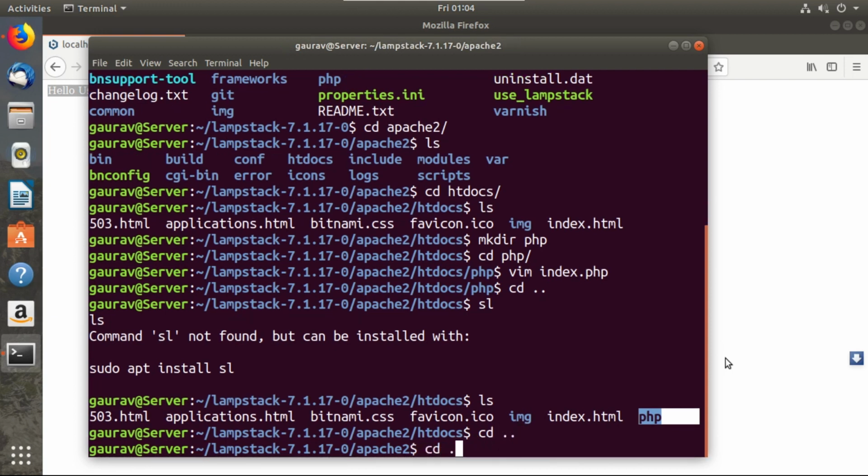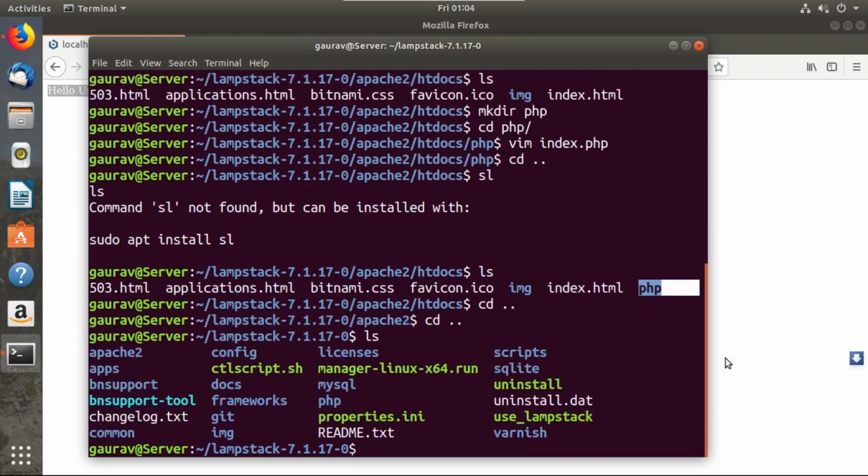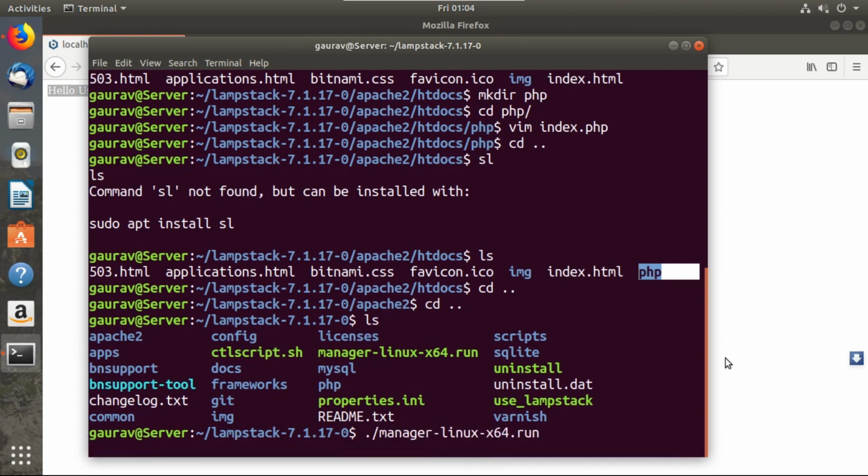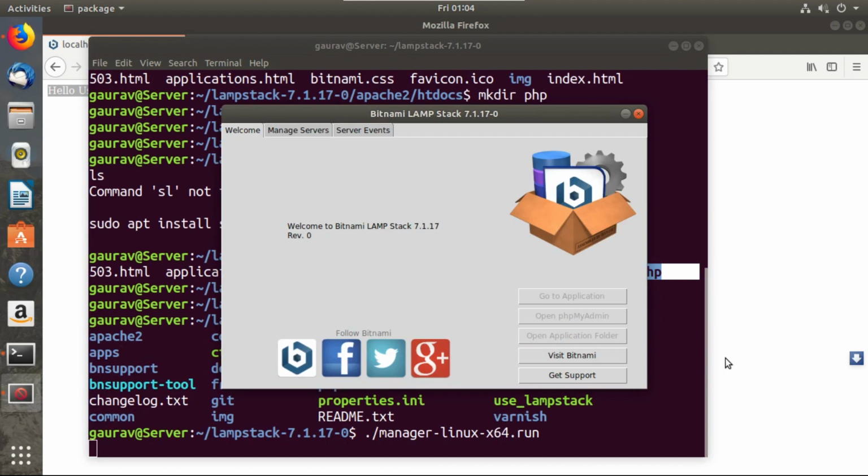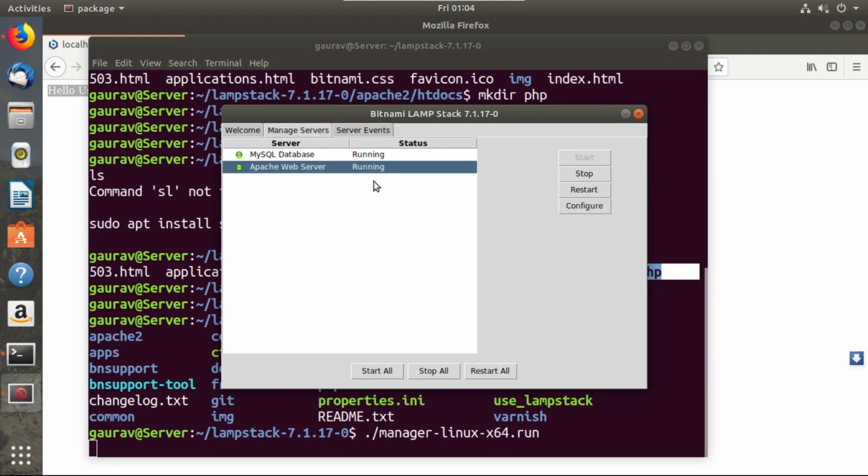Now I'll show you how we can start and manage the services in this. I'll just do ./manager-linux, this run file, and open it. Here you can see it has been opened successfully. Now you have to go to Manage Servers, and from here you can start, stop or restart your Apache and MySQL services, whatever you want to do.